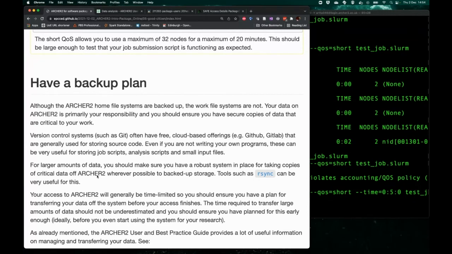For large amounts of data, you need to think a bit harder and have some sort of robust system in place for taking copies of the data off ARCHER2 to ideally backed up storage of some sort. Tools such as rsync can be really useful for this because you can use them to only copy across the data that's changed, and you don't need to do the analysis of which files have changed and things like that. rsync can do it for you and keep a copy in two locations.